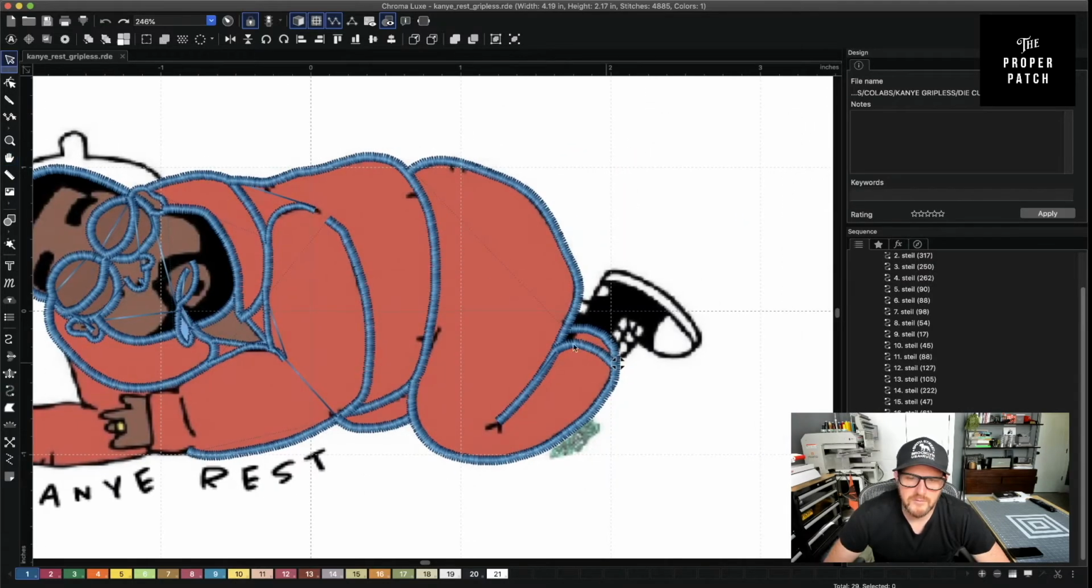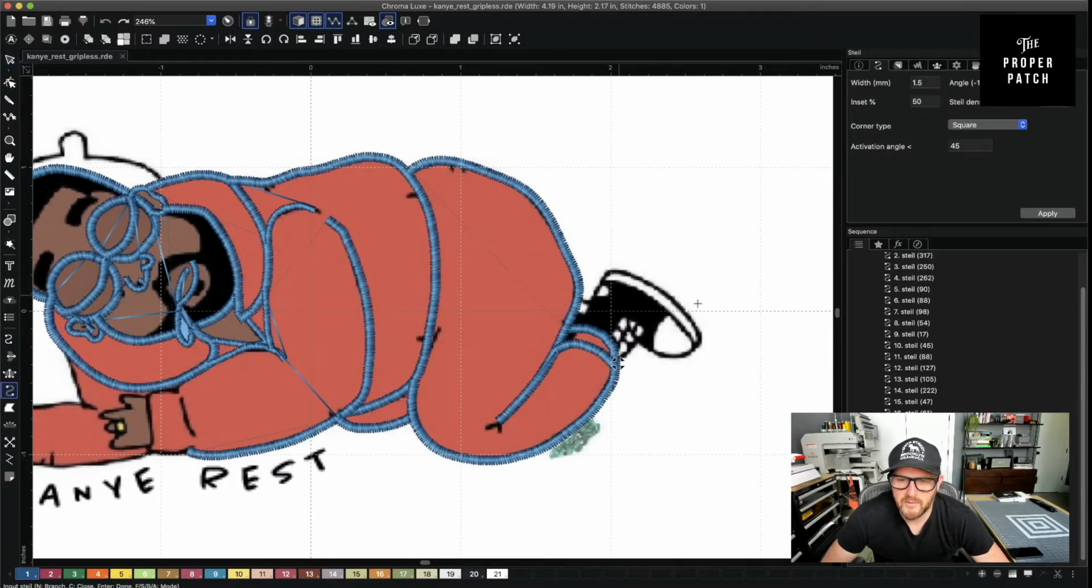Work our way over the shoes here. So these bigger black fill areas, those are going to be a different tool that we're going to use for that. Those are going to be fill strokes. So I'll show you that in a second once we get these outlines complete.